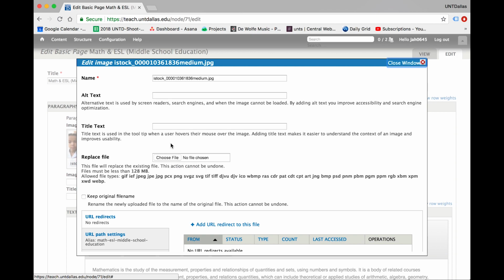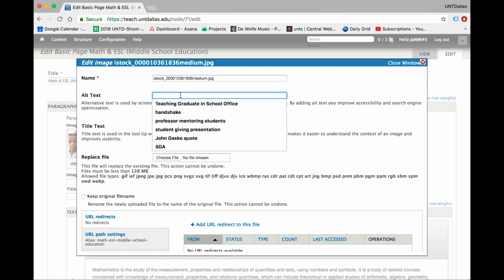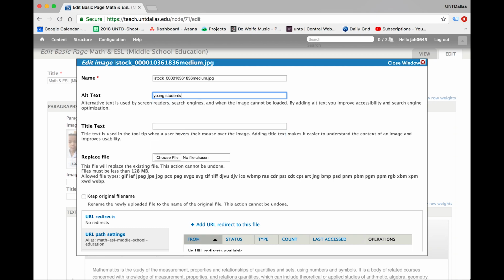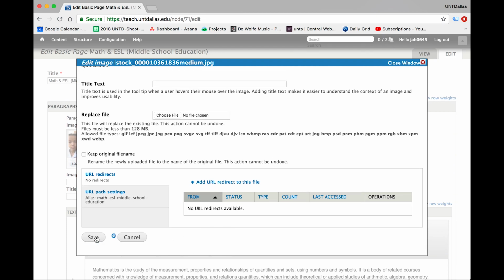Another important field to fill out is alt text. This is helpful for search engine optimization and is required for ADA compliance when the image contains information, but it is always good practice to fill it out with a simple explanation. That should do fine. Scroll down and click Save.